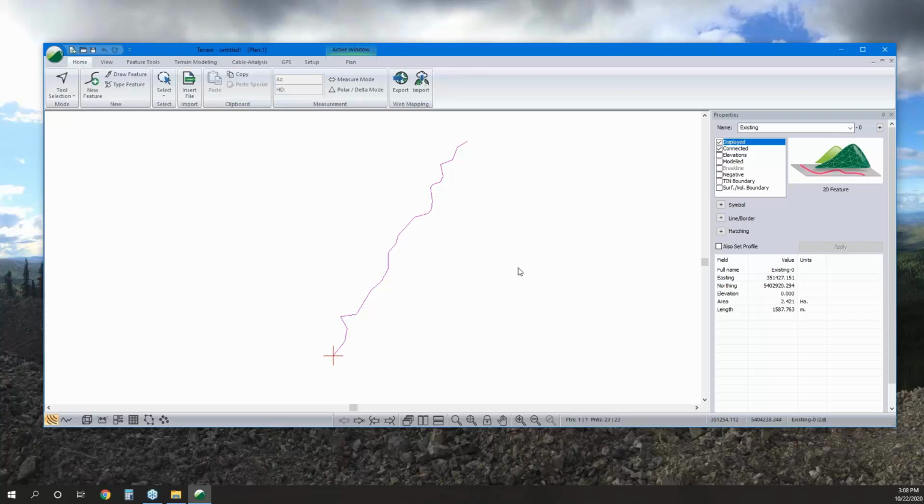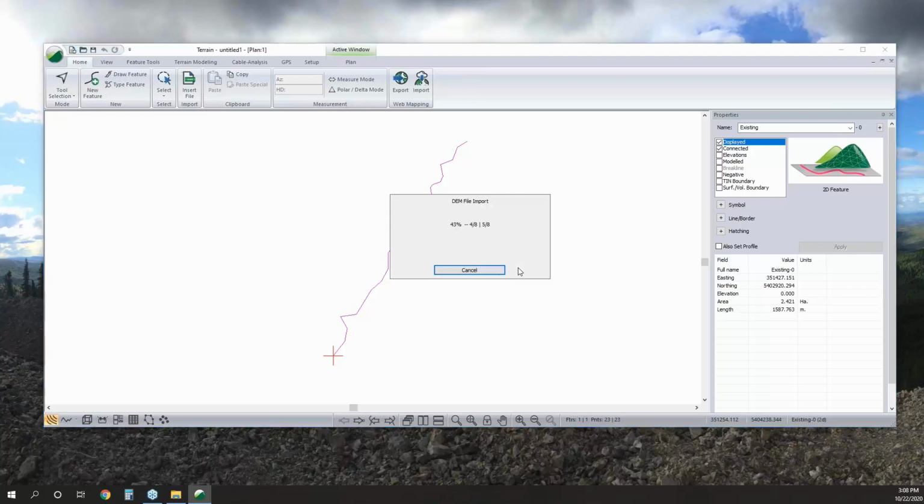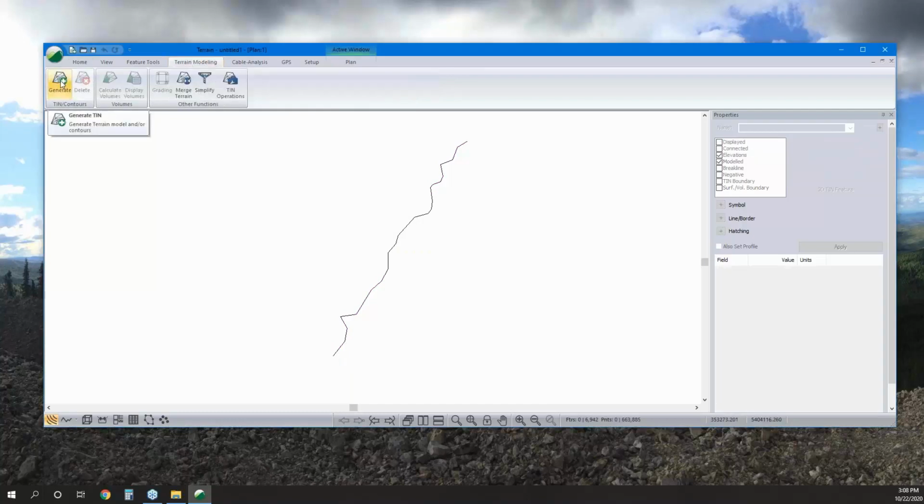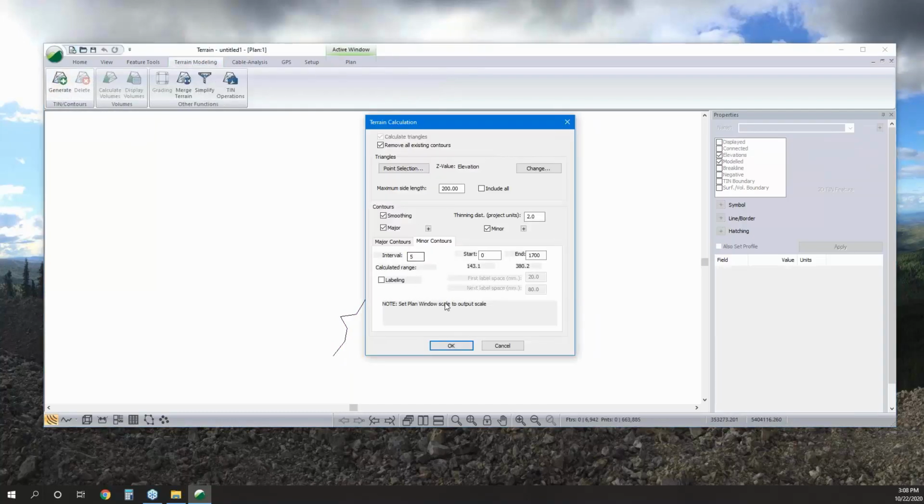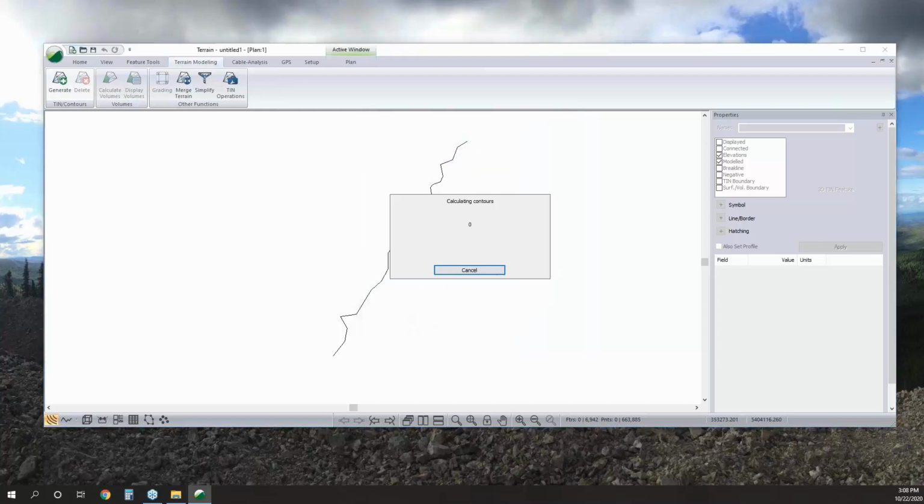So LiDAR data is being brought in. We'll have a bunch of points that are going to initially show up. I'm going to click off to the side so they're not displayed. We don't have a surface yet, so I'm just going to click terrain modeling. I'm going to generate a surface, and while we're in here, I'll generate contours as well. Once this is done, we'll hit save, and we could work with that.